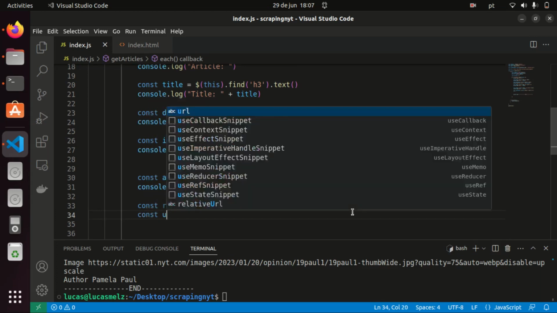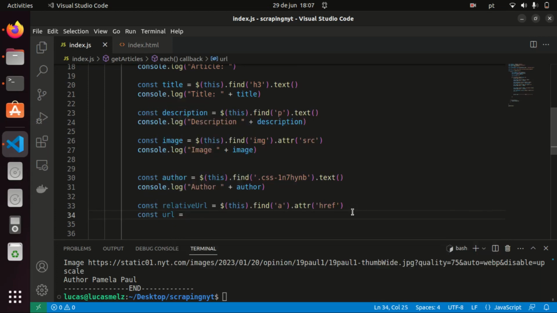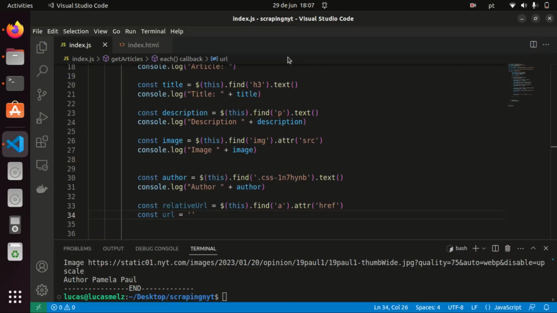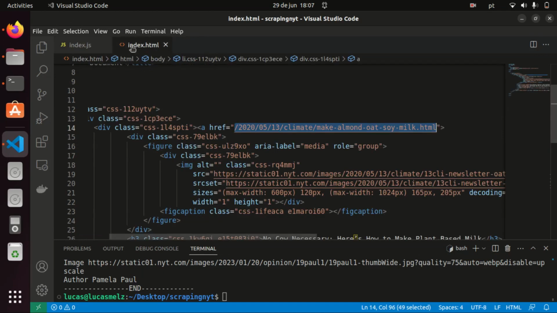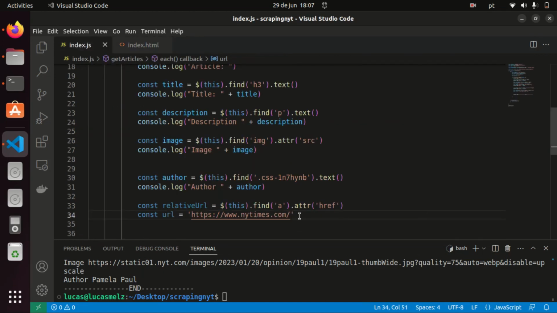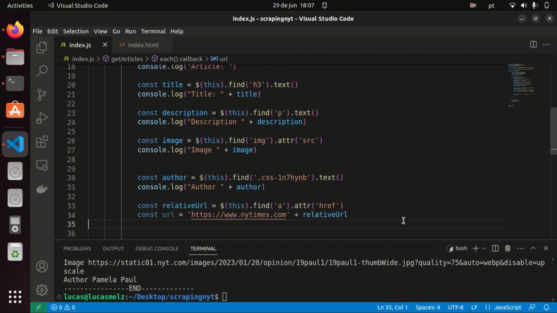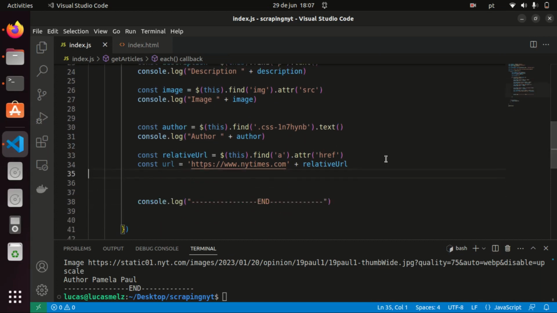Const URL is this prefix, and we are already getting a slash there, so we don't need this last slash here, plus relative URL. Okay, I think this will work.